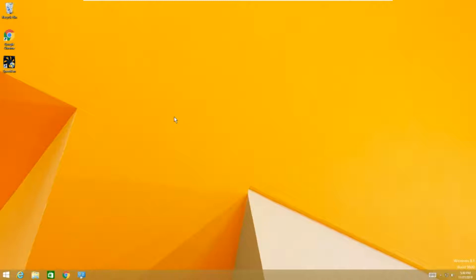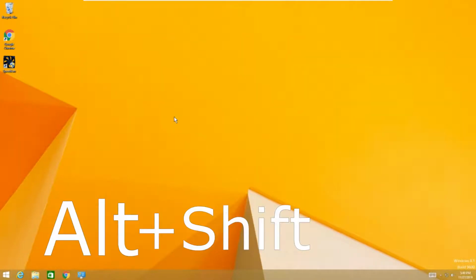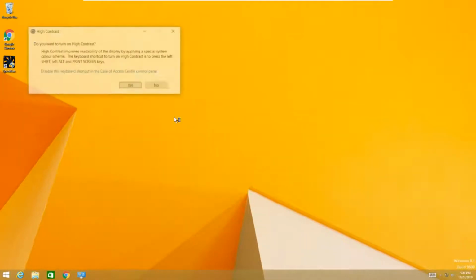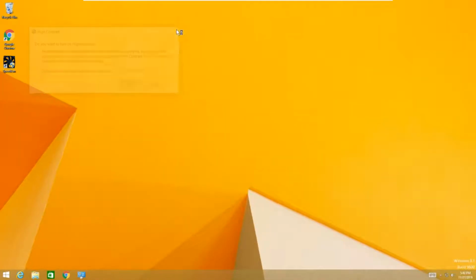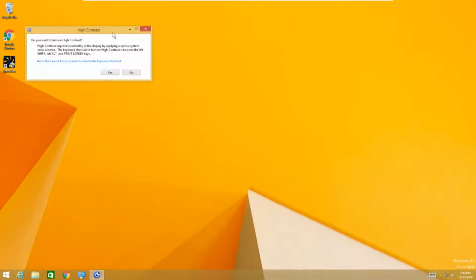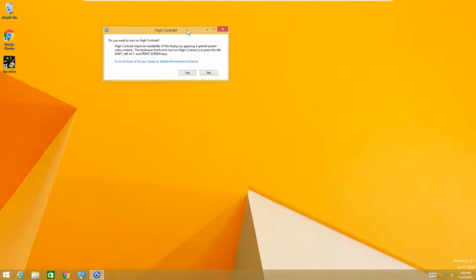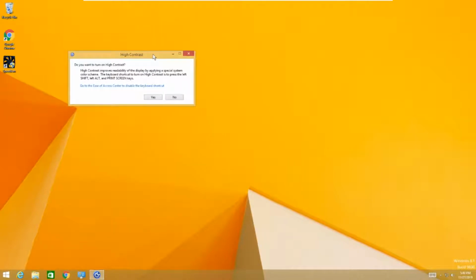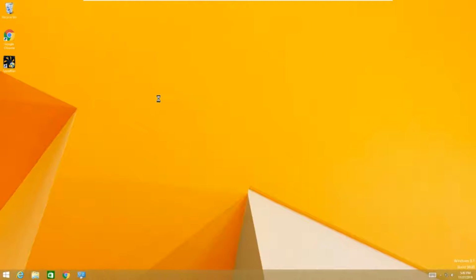Now, the first method is simply hold down Alt, Shift, and print screen. Give it a couple of seconds. That window there was just my Windows 10 machine. Anyway, this is what you'll have. If you want to turn on high contrast, which is to activate it, you click on yes. Leave it to load, and give it a couple of seconds.